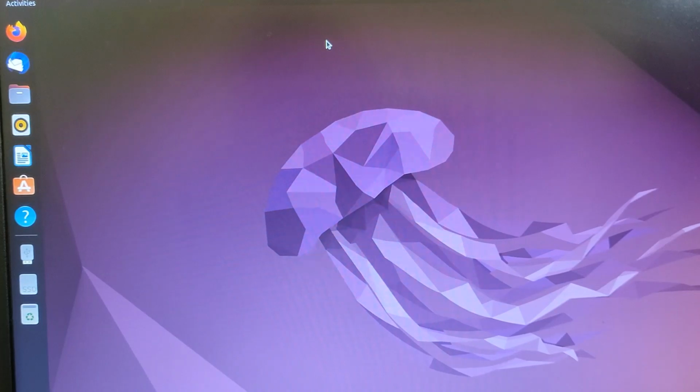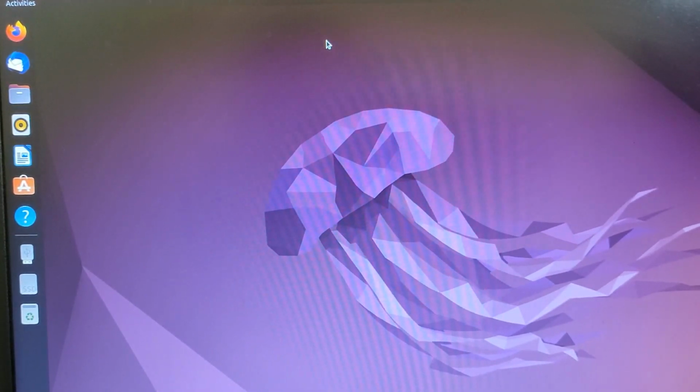So this is the desktop screen of Ubuntu. We have successfully installed the operating system. In the next video, let's see how to use Ubuntu, and let's explore all the commands and features that are available.